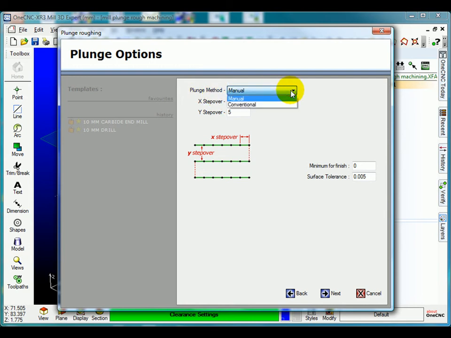This is where we're choosing the plunge method, whether manual or conventional. We're doing manual at the moment. For the step over, I'm using a 12mm cutter, so I'll step over half of it and step over half again. So that's my X step over and my Y step over. Then I decide what I'm leaving on for finishing. I could be leaving a millimetre there, and I'll bring the tolerance back because we're only roughing out at the moment.